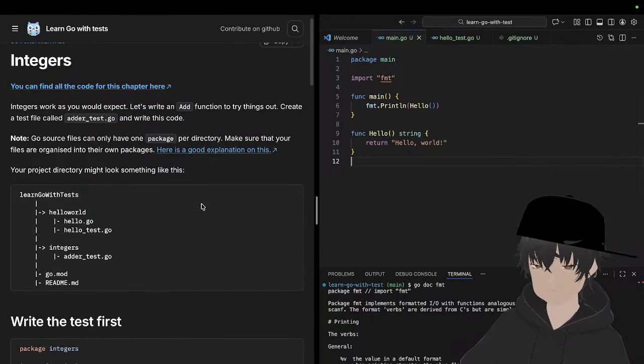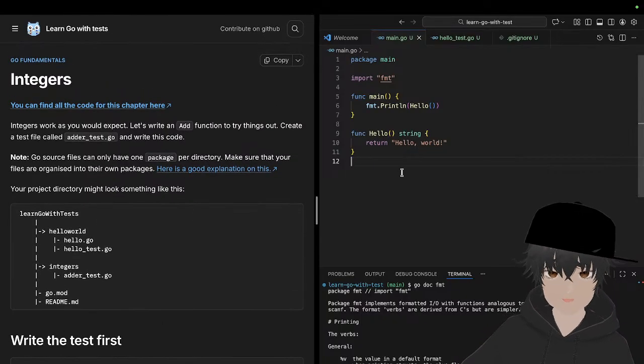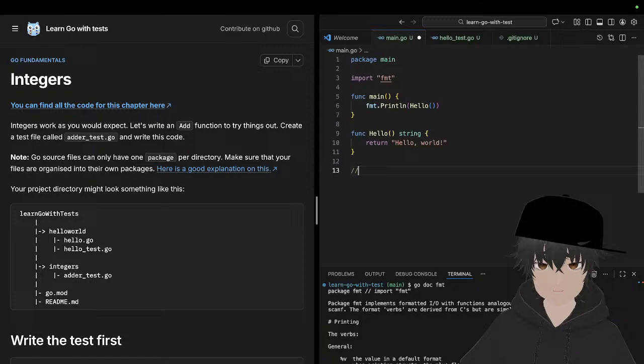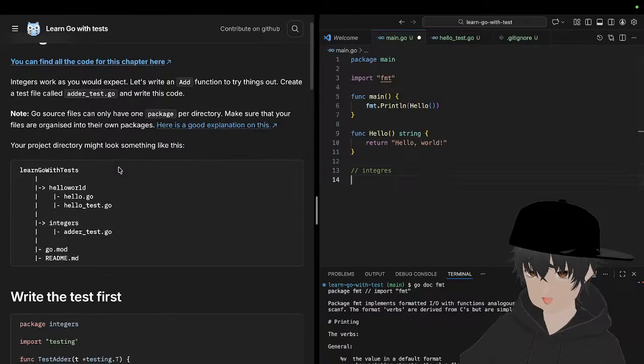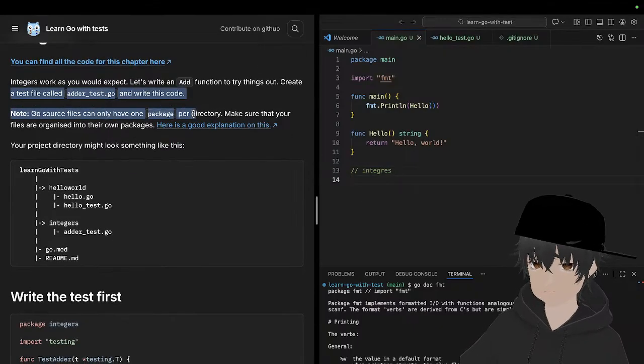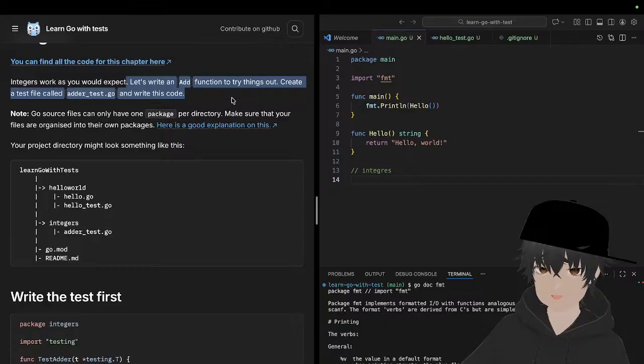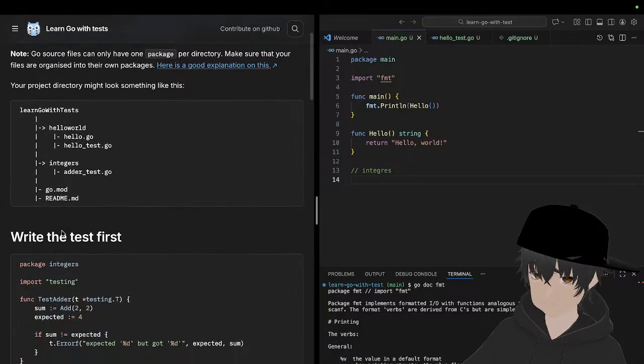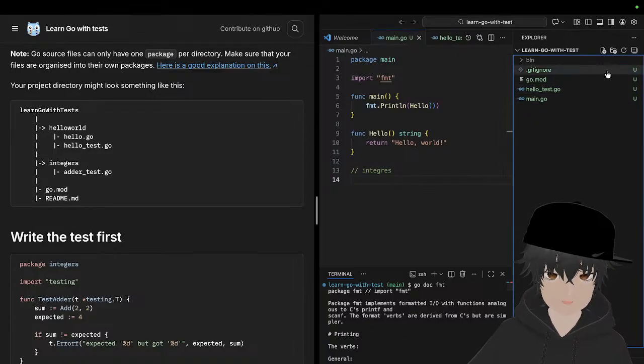Okay, so we are now going for integers. I will go fast now. In integers, we know the integer values could be expected, so let us add a function. We can structure that in that way.